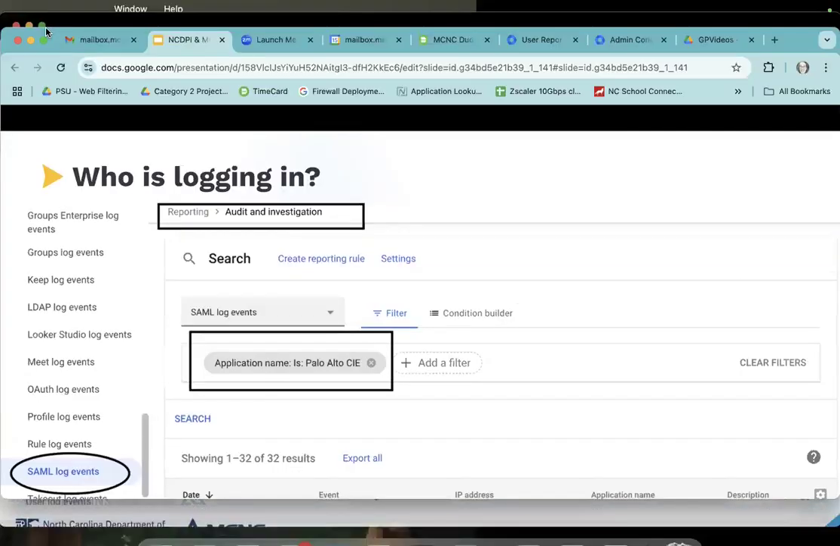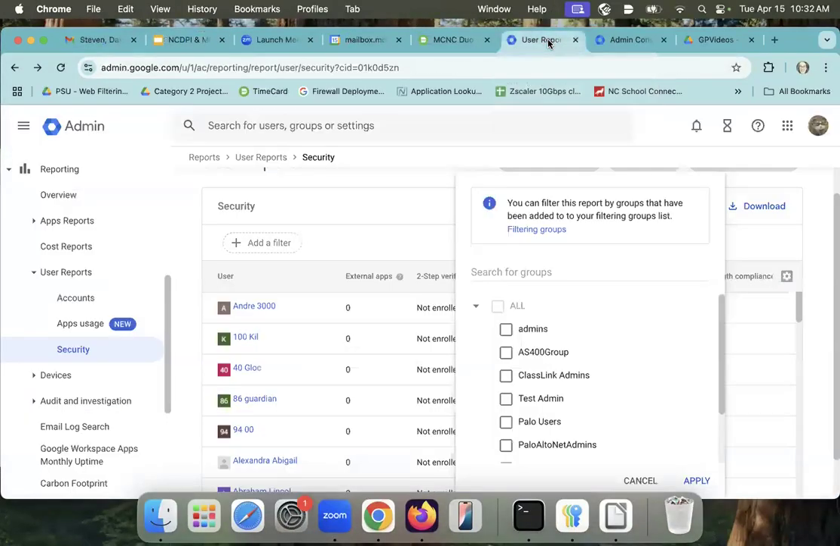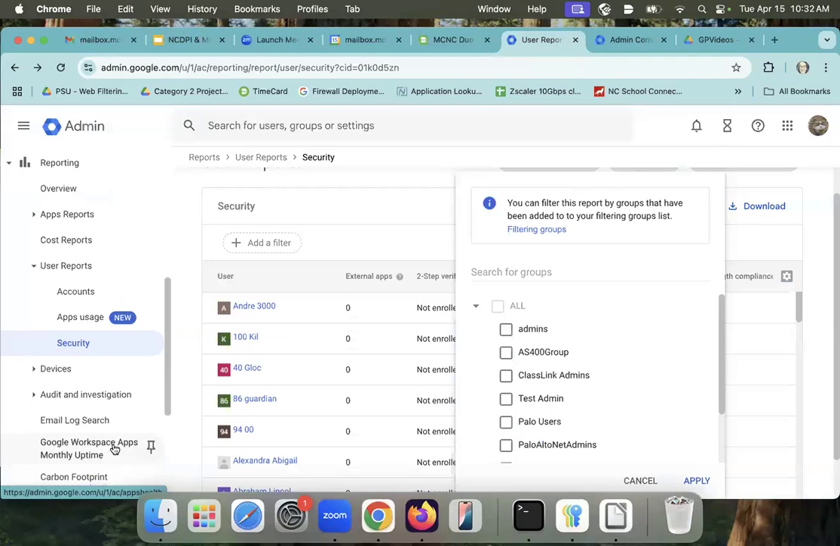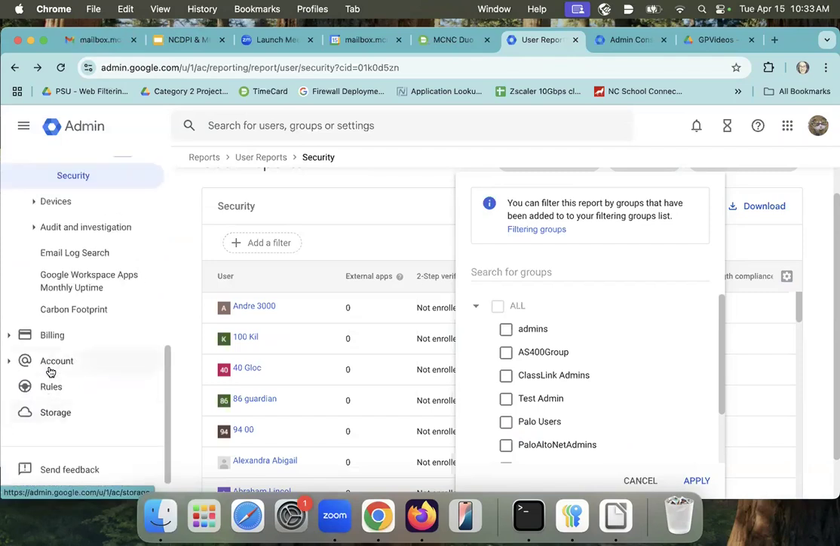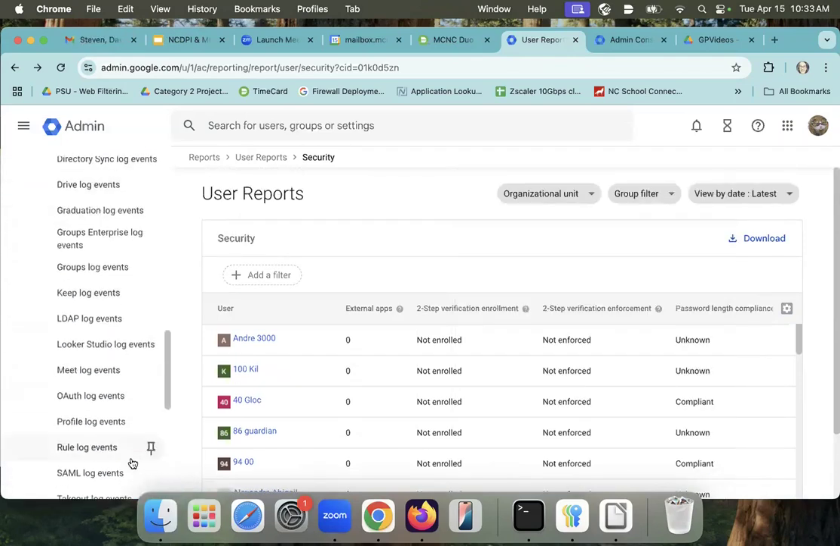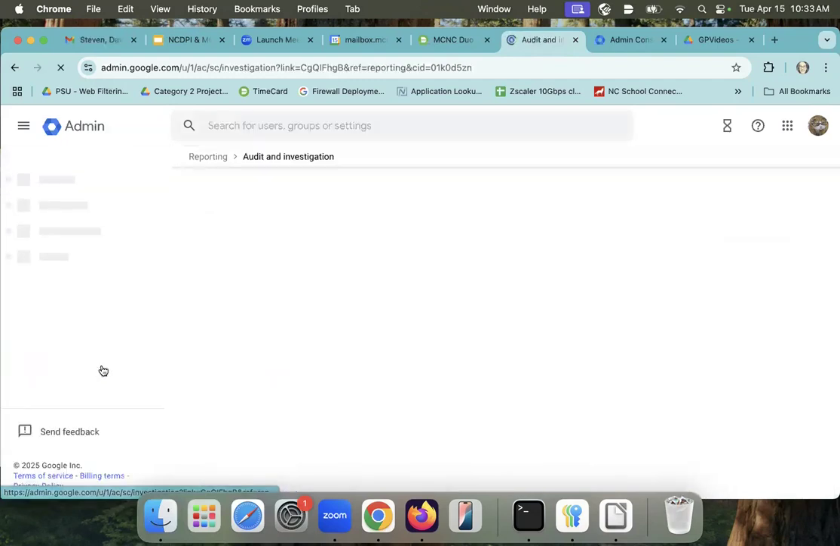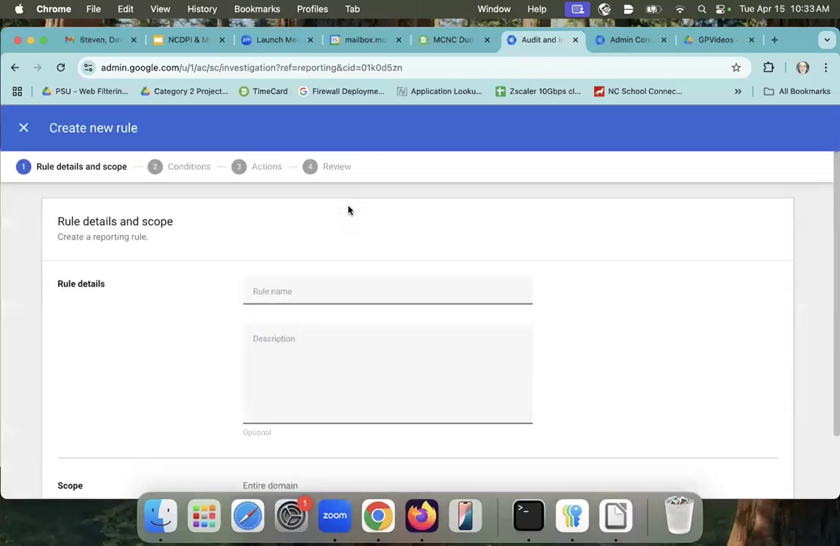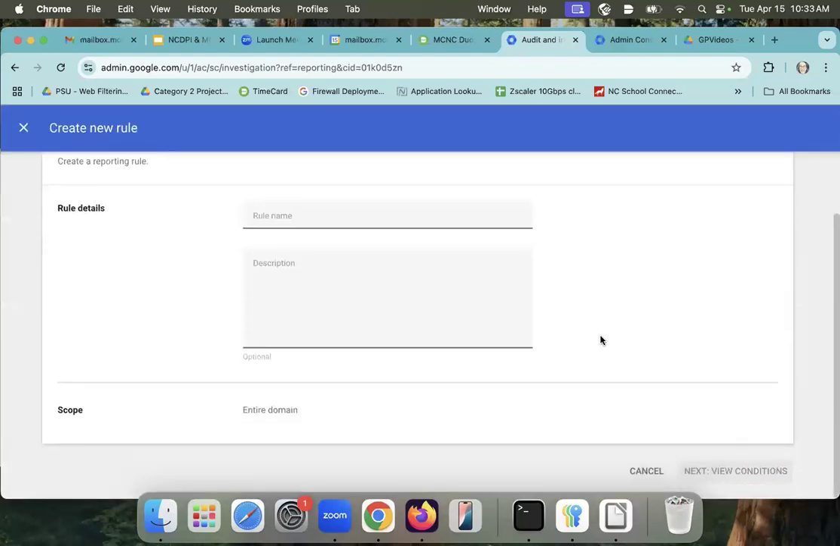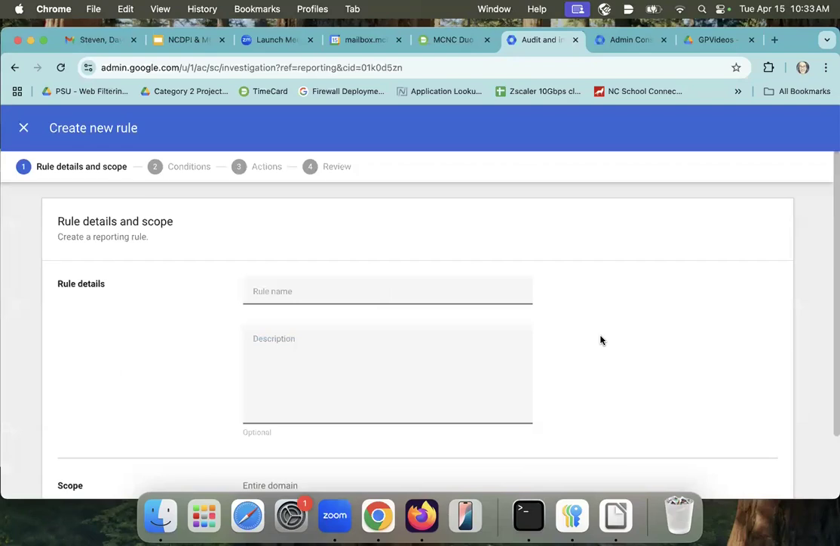I'm also going to show, because you can set up email alerts on this, okay? Let's see. So it's going to be reporting, audit and investigation, and then SAML log events. Okay, so you could create a reporting rule in here. So if you wanted to know if a student tried to get in, you could create a reporting rule in here. And then at the very end, it says, what do you want to do? And I think the default was to send email to all the administrators.